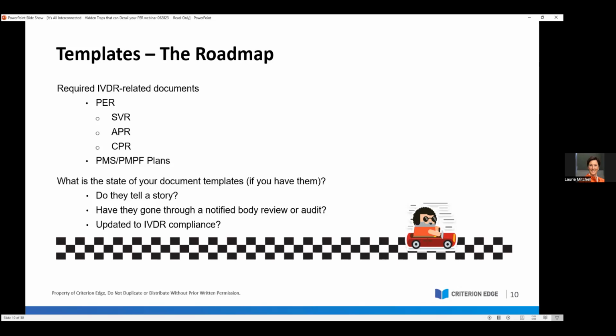A template should start at the beginning by setting the stage with the state of the art. And this is a template for now, I'm talking about a template for a PER. So a PER template should start at the beginning by setting the stage with the state of the art. The state of the art conversation under IVDR arises out of the SVR, which is another report.